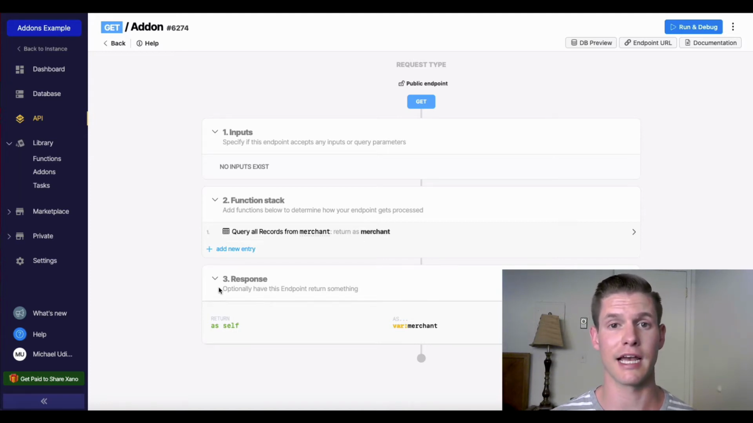That's what I want to cover today, customizing the response of an add-on, because there's a couple different places where you can do that, and it's important to understand the hierarchy of how those work with each other.